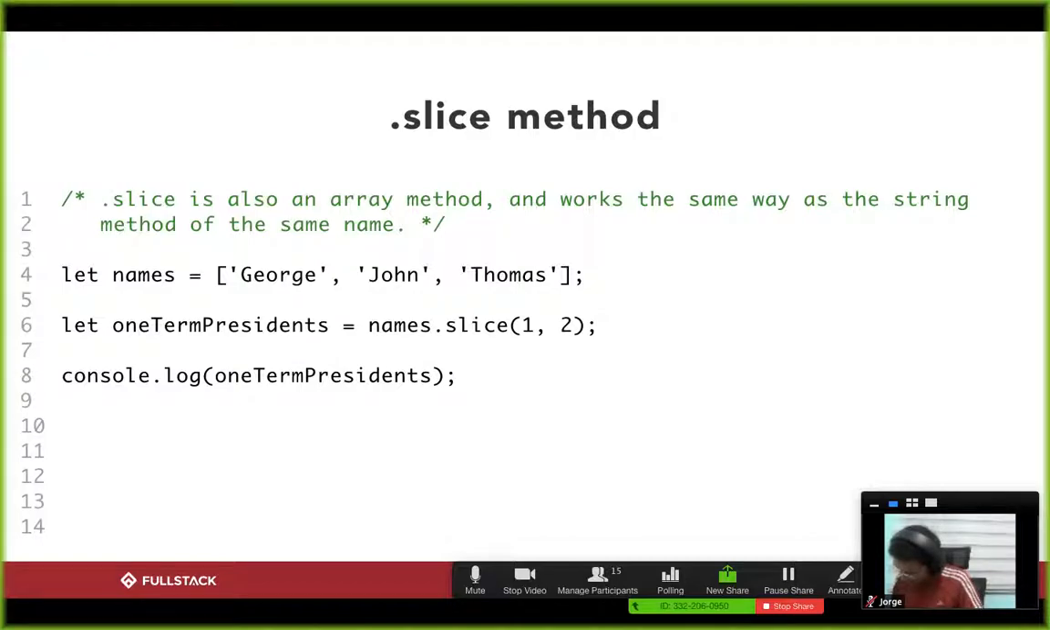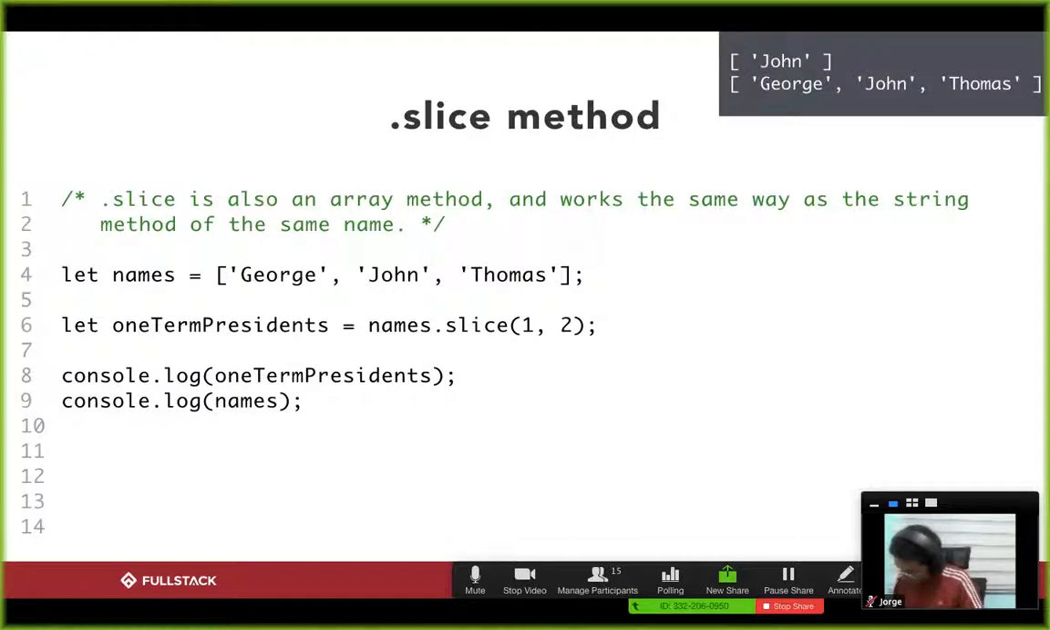So here, dot slice takes in two arguments. The first argument is the index at which to start. In this case, on line 6, when I do names.slice(1, 2), it basically says start at index 1. If I look at names, index 1 is John. That's where I start. The second number is saying where to stop. But be careful here, because the second number is not where it stops, but where it stops right before it gets to that number.